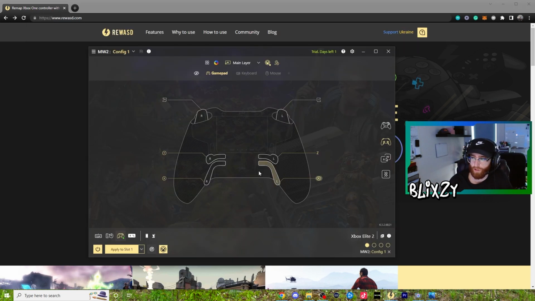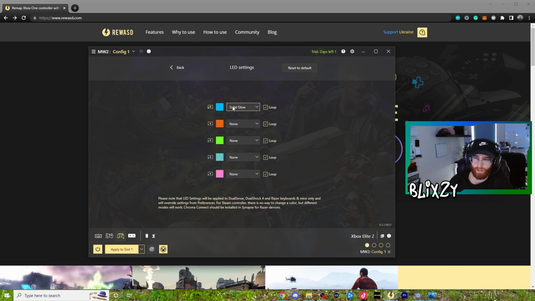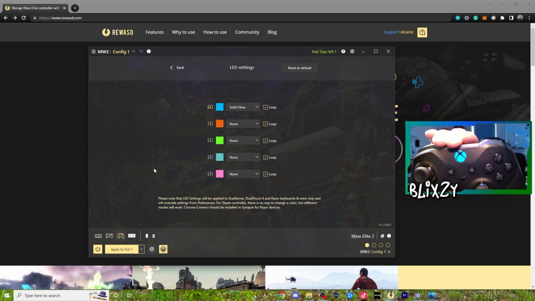So there's definitely a lot of cool features with Rewasd. Now that we've run through exactly what you need to do to get that working, I'll just show you a couple more real quick. You got LED settings up here, so you can just pick whatever color you want. I've got this blue here, and once you apply it, you'll see on your controller that now that's changed your main button to be the color that you selected.